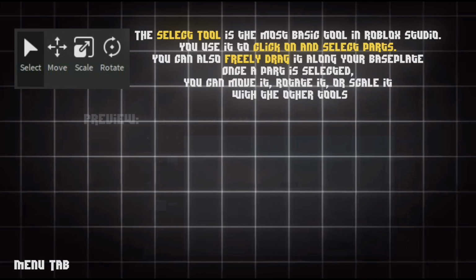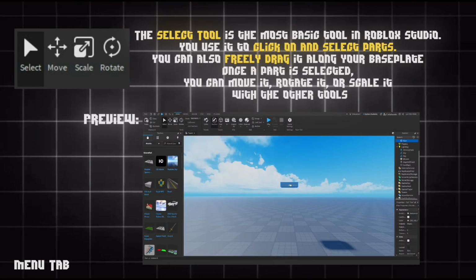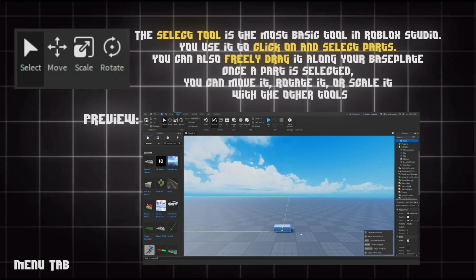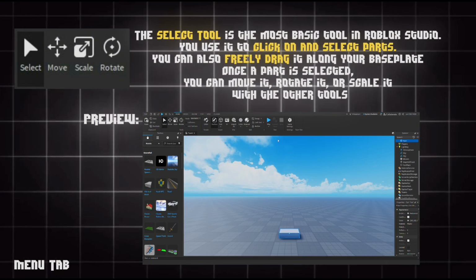The select tool is the most basic tool in Roblox Studio. You use it to click on and select parts. You can also freely drag it along your base plate. Once a part is selected, you can move it, rotate it, or scale it with the other tools.